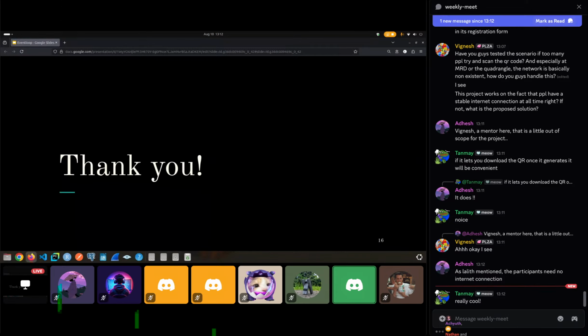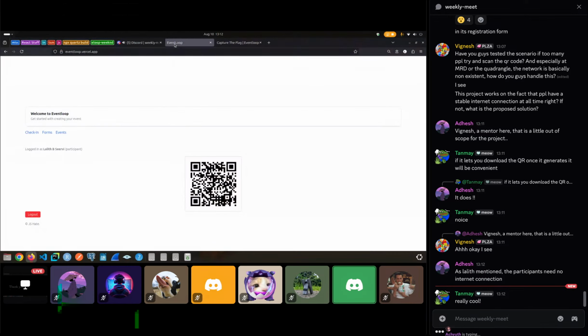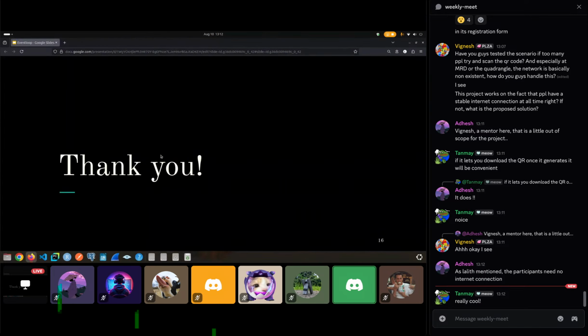Yes, mailing QRs is no longer a thing, because the QR will always be present on the participant's home page. Whenever someone goes to the home page, they will have this QR, and also they can save it. So mailing QRs is not in the code base anymore.